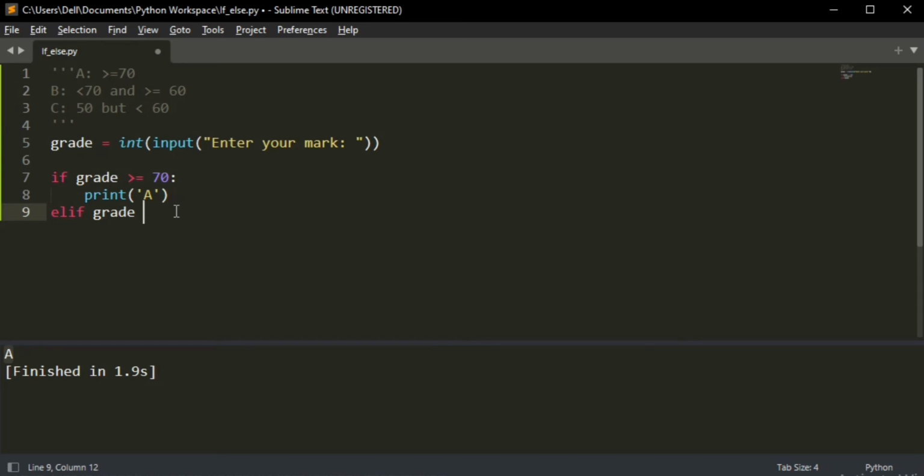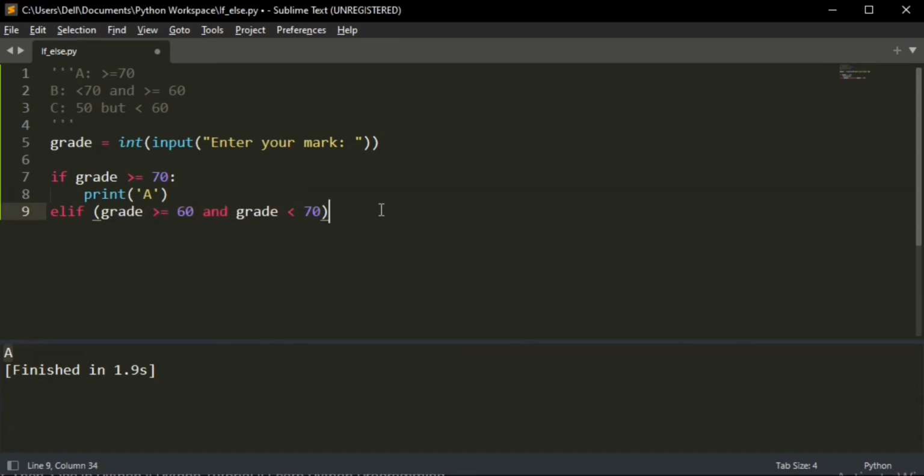60, right? And this is supposed to be a condition, and also grade less than 70, because 70 we've already included right there. We can group this, it doesn't matter, but I like grouping it. After we've grouped this, I'll put my colon to indicate that we are entering a new block of code.